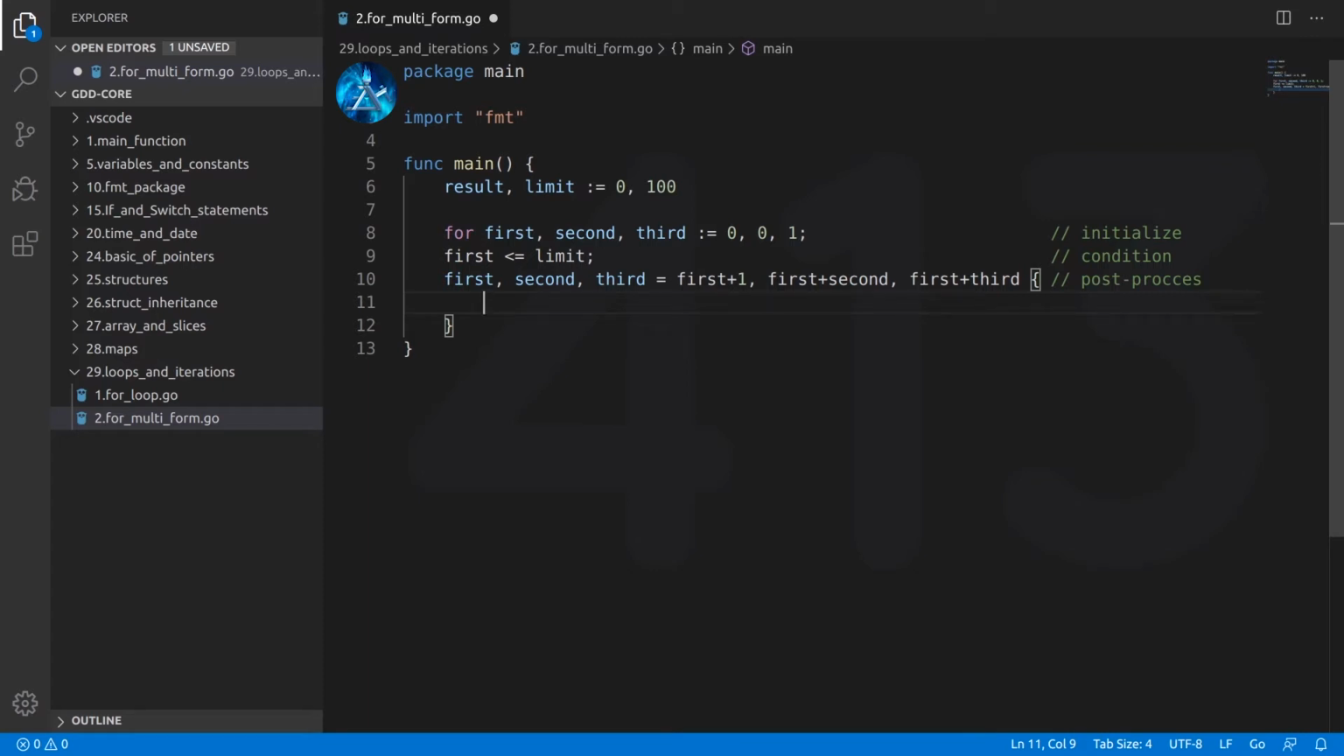So, the new updated value of our first variable will be the previous value of our first variable plus 1. The second variable will now have the value when we sum the value of first and the value of second variable. The third variable will have a new value when we sum the first and third values. In our block, we will define code like this. If the value of the first variable is equal to the value of our limit variable, then the new value of our result variable will be the sum of our first, second, and third variables.